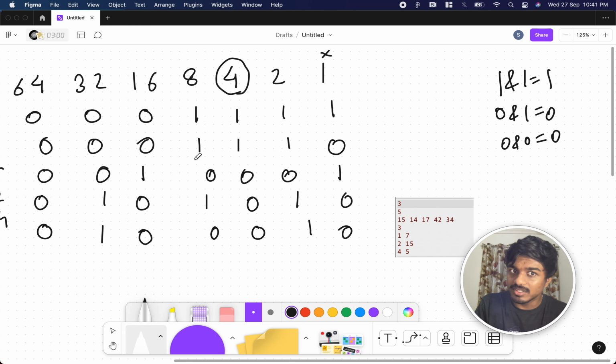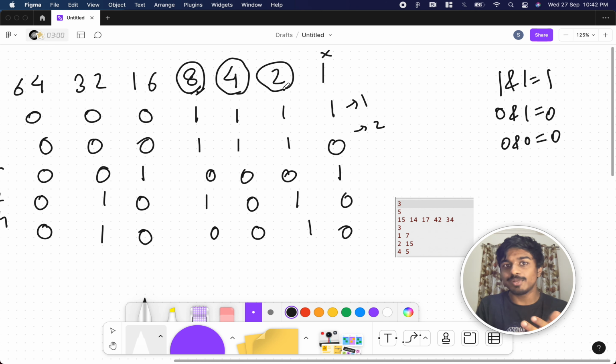So at last, for this case, what do you do if this is 1 and this is 2? I say that if I'm able to say that every column is having 1, okay, 8. If every column is having the same ones, 2. So 8 + 4 + 2 is the answer.